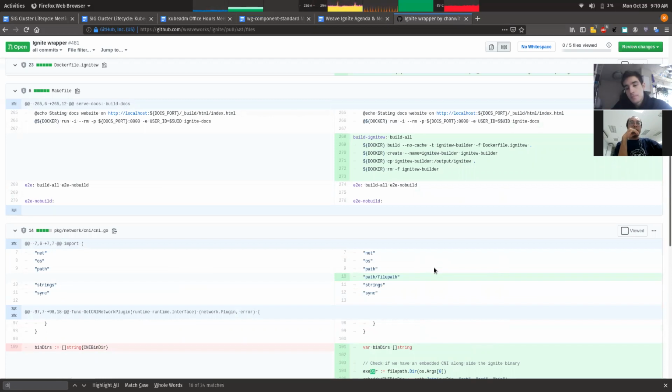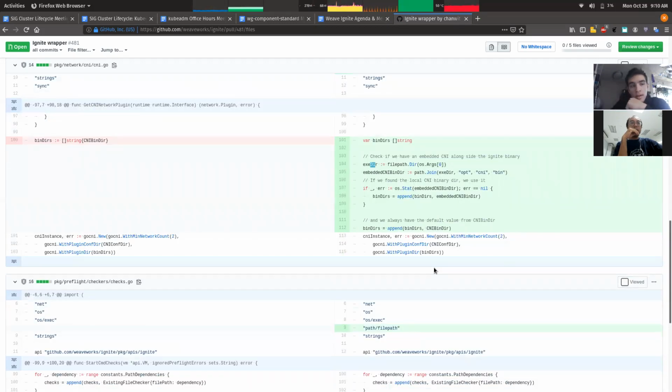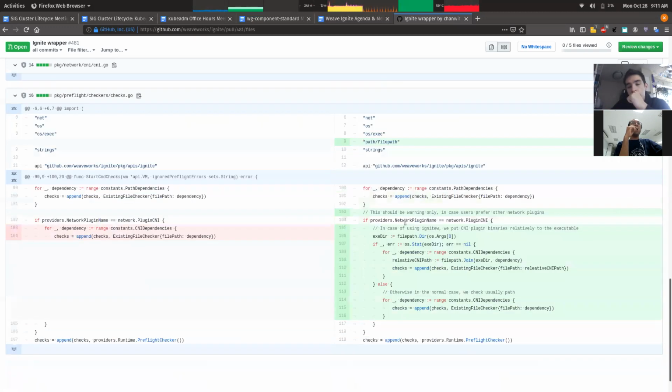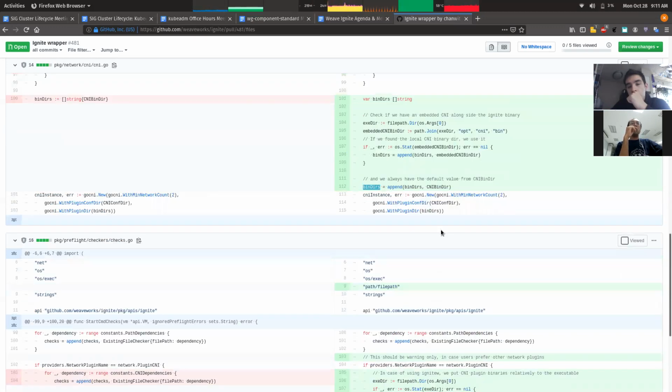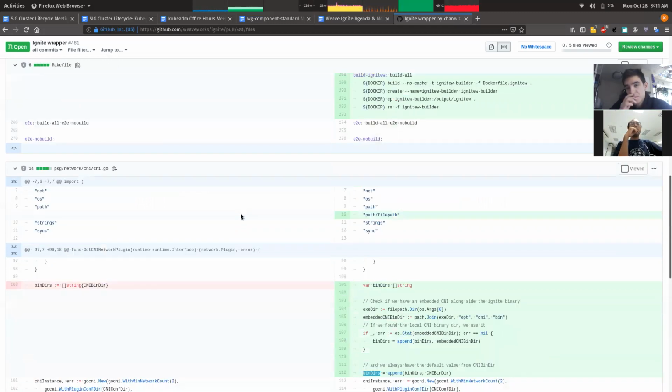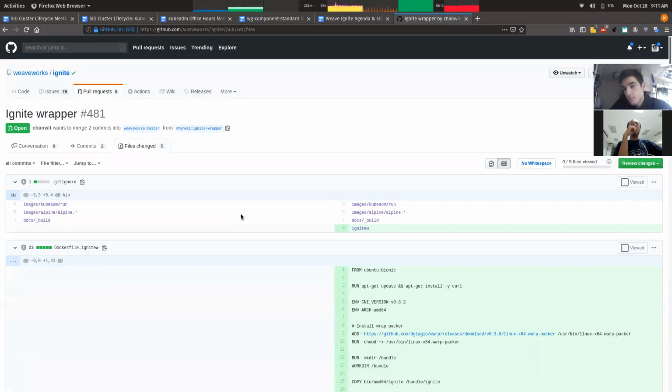Where is that? It's in here. I suppose it's happening here, yeah, this line 112. In the current implementation, I just append the local. Which one of these takes precedence? The local first, I think, then the global one later.